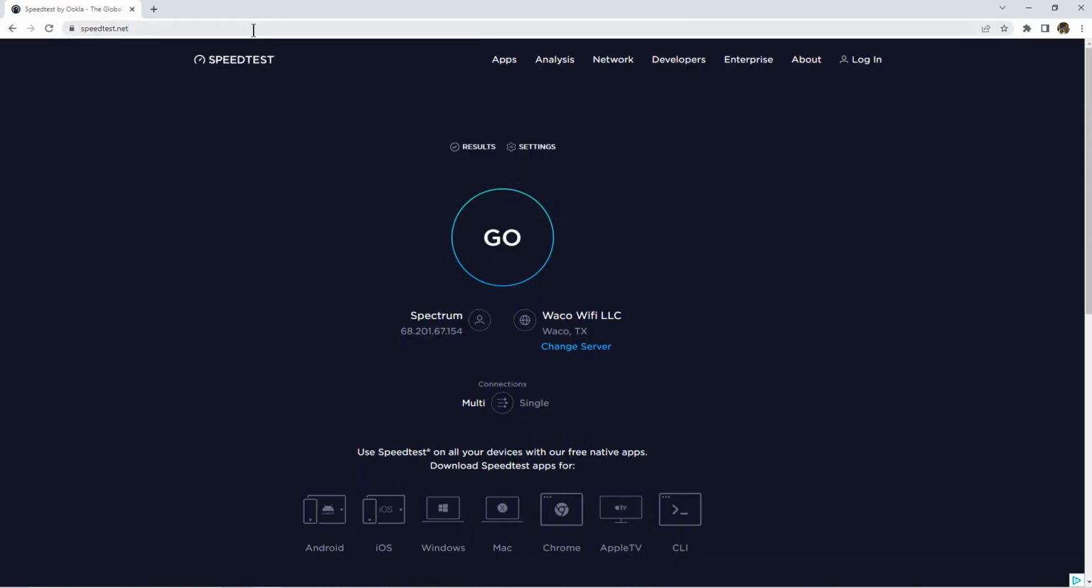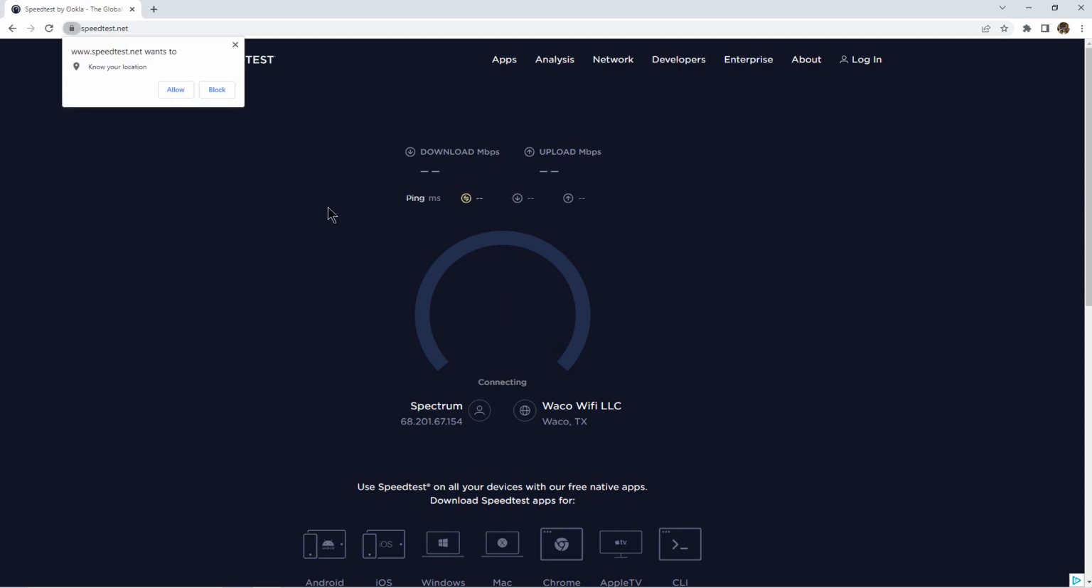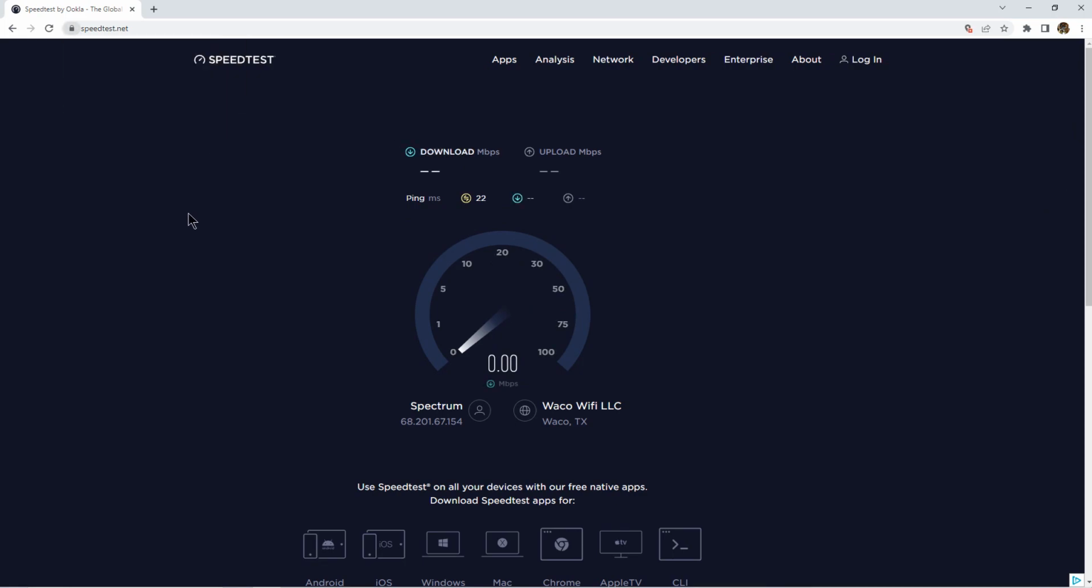And you might see some advertisements all over the screen. If you do see those, just ignore those. All you got to do is click on the go button, and then it'll tell you your download speed, your upload speed, and your ping numbers. Okay. The test is starting.